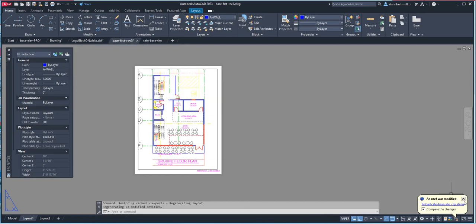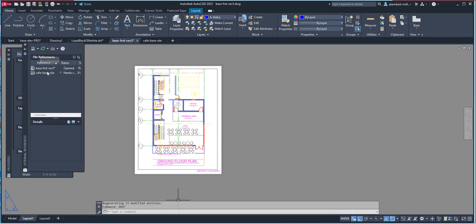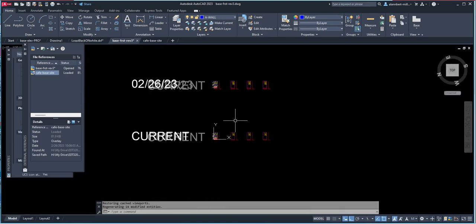If this doesn't show up for you, there's a setting there, but you can type in xref, and then over here you simply select your base site, and then click this button here, and then reload. You can reload all or just that one. Okay, you can also right click and then click reload, and it should reload it for you. Okay, so going back now to the model space.